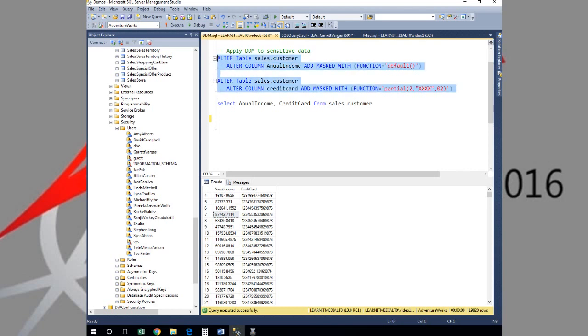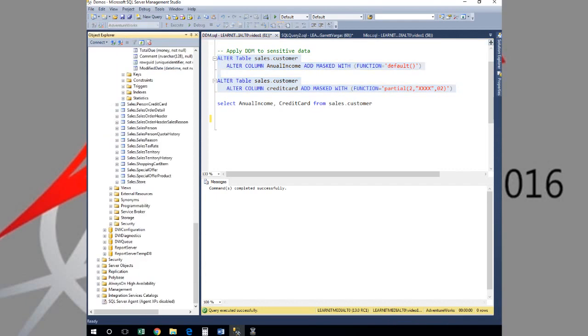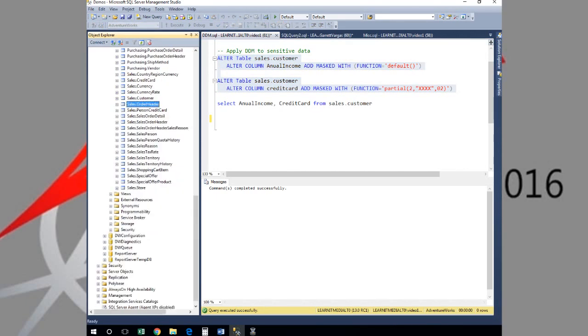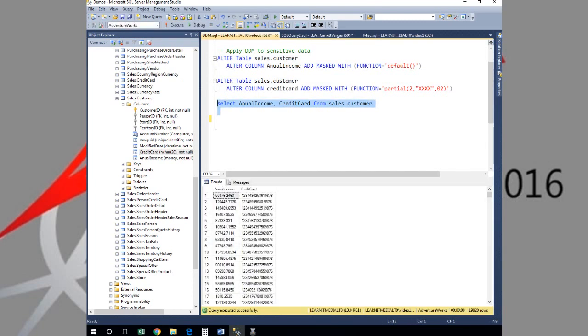So let's go ahead and apply this to the sales customer table. Let me execute this. There we go, executed. Let's take a look at the sales customer table. So there you go, annual income and credit card information. When I collect data in here, I can still see the original data, because this particular user, the user I'm connecting with in this session, has privilege grants in the database. This particular user is a database owner, so this mask doesn't apply to this user.